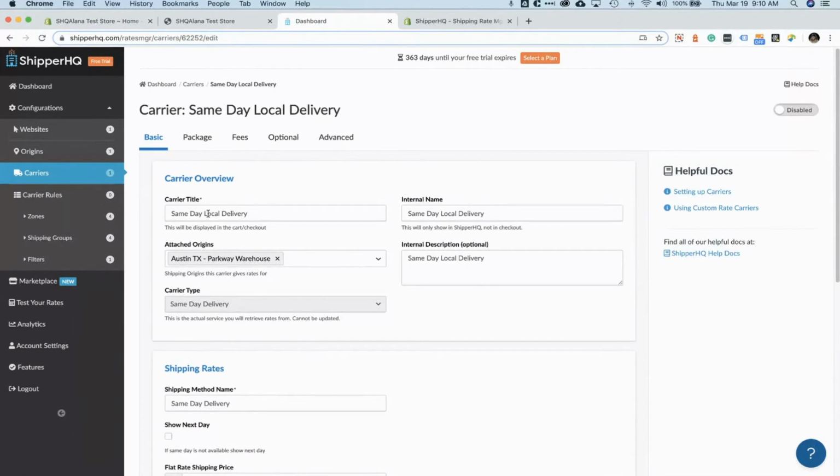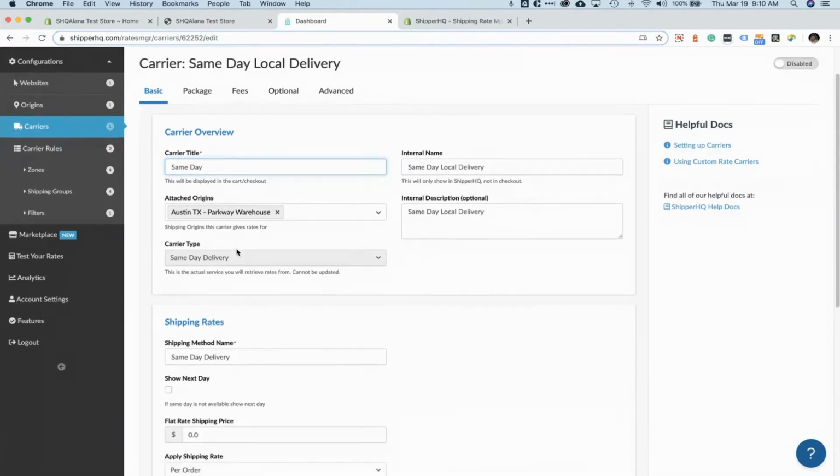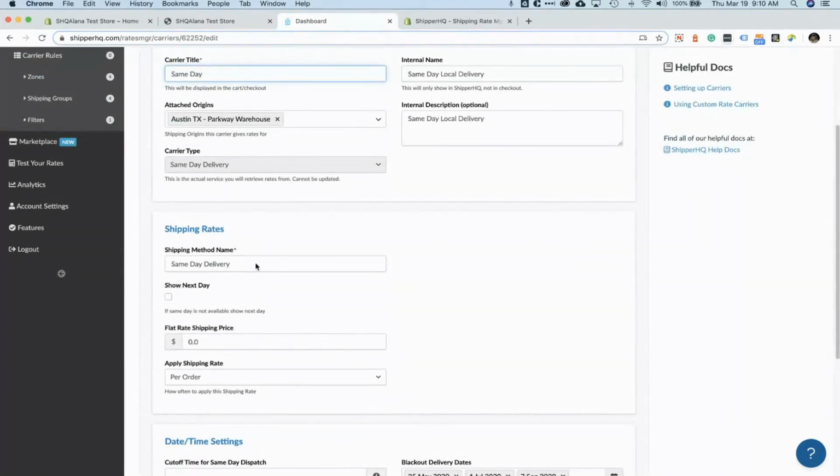This is our carrier title. I'm going to make that carrier title just same day. Down here we have an attached origin, which is the origin that the same day carrier will be shipping from. Next is the shipping method name, which we're going to call local delivery. We're able to show a flat rate shipping price for this local delivery. In our case, let's say $10 for local delivery, and we can apply this either per order, per item, or per package. We're just going to say it's a $10 flat rate delivery for same day.